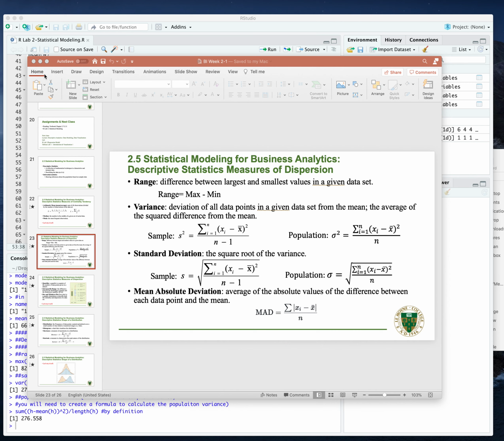Descriptive statistics we are going to look at is dispersion. There are different ways we can measure dispersion, and in here we're going to look at 5 different methods. The first one is to find the range of your data set to understand the dispersion of the data set. So the range is the difference between largest and smallest values in a given data set. So we can use maximum minus minimum to calculate the range.